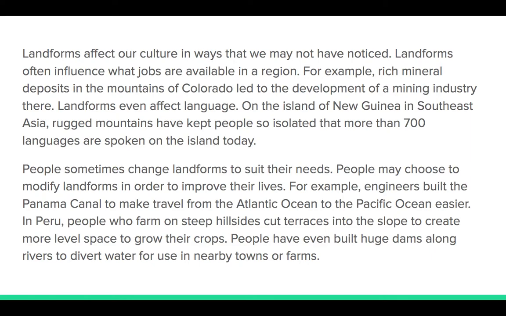People sometimes change landforms to suit their needs. People may choose to modify landforms in order to improve their lives. For example, engineers built the Panama Canal to make travel from the Atlantic Ocean to the Pacific Ocean easier. In Peru, people who farm on steep hillsides cut terraces into the slopes to create more level space to grow their crops. People have even built huge dams along rivers to divert water for use in nearby towns or farms.